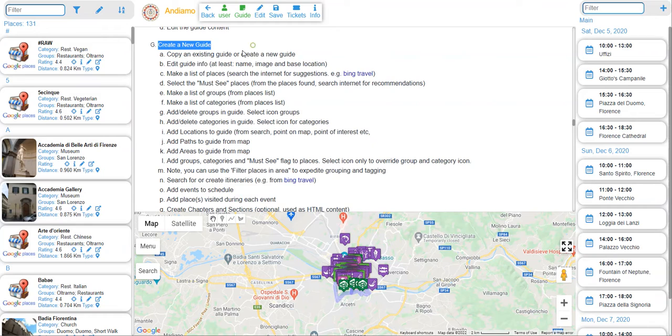So the first step, you have an option. You can either copy an existing guide or create a new guide. Copying is, for example, if you want to take an existing guide and improve it, and therefore you want to retain the content that's already there, then you can make a copy. If it's totally different than the guide you already have, then you might as well just create a new guide.